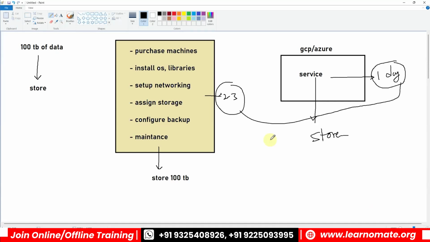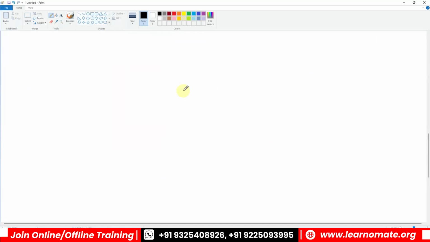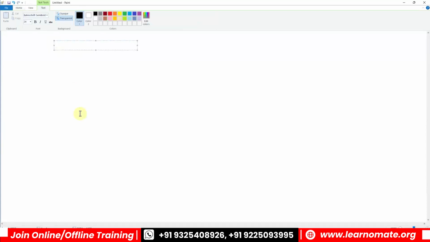Now, let us see what cloud platforms are there in the market. Tell me, guys, what are the cloud platforms that you know? AWS, Azure, GCP, any other? IBM Cloud, Alibaba, yes. Any other? Oracle Cloud. Yes. So these are the multiple cloud platforms available in the market.